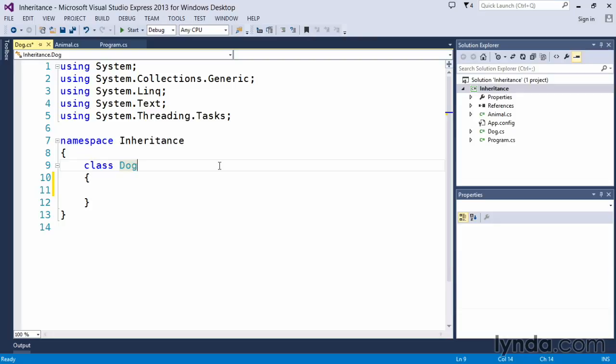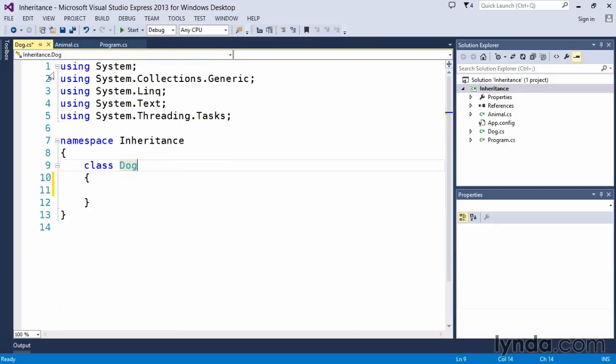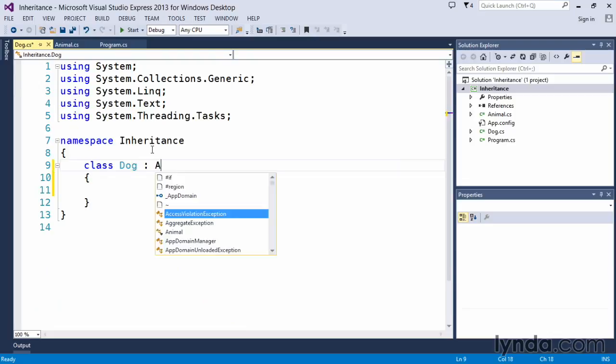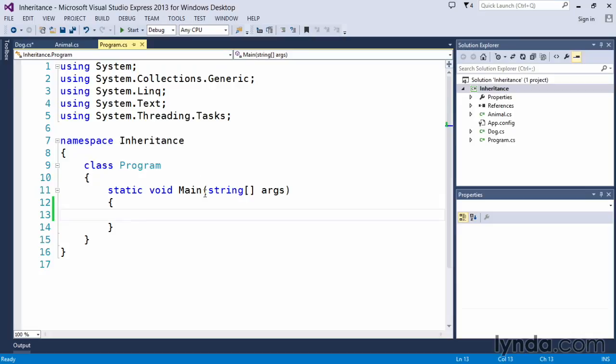Now, by itself, dog isn't doing anything, and it has no functionality, no attributes built into it. But we want it to take on the traits and the characteristics of our animal class. And in order to do that, let's just use this colon separator, and then we can specify the name of the class that we wish to inherit. In this case, we're saying that dog inherits animal. On purpose, I'm going to leave the dog class empty with no member variables and no methods in it at all.